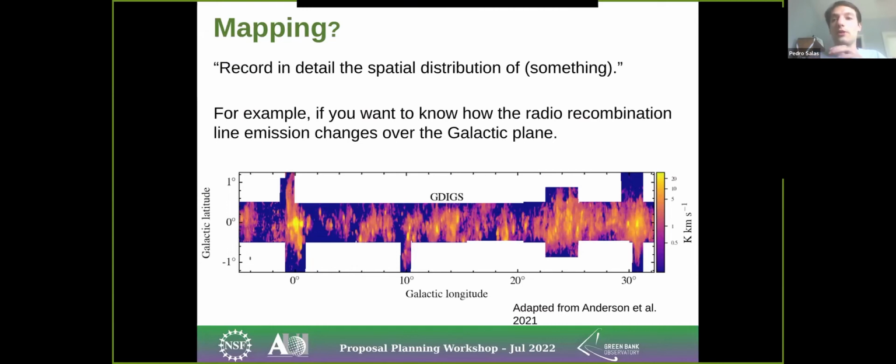So in general, what is mapping? If you want to know the spatial distribution of something, say the recombination line emission over the galactic plane, then you would have to map with a telescope like the GBT. By default, if you only point in one direction, the GBT is going to give you information about that specific area, an area roughly the size of the telescope beam. So if you want information on more than this one pixel, so to say, you would need to map.